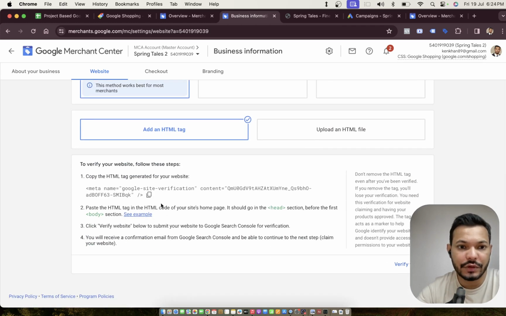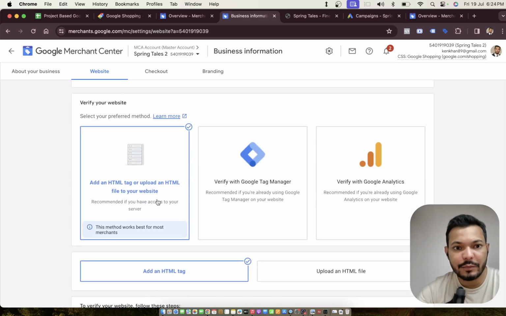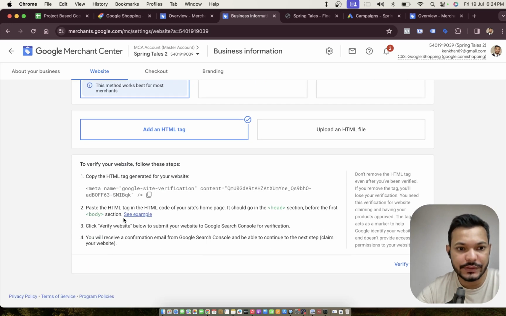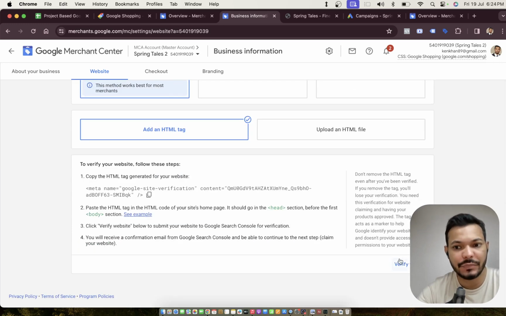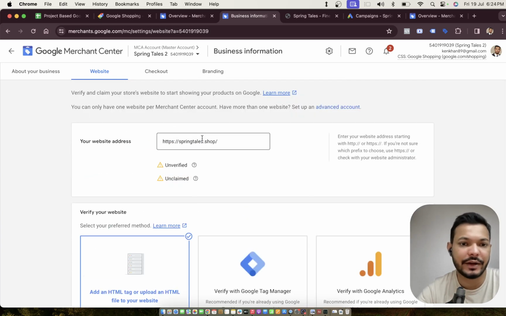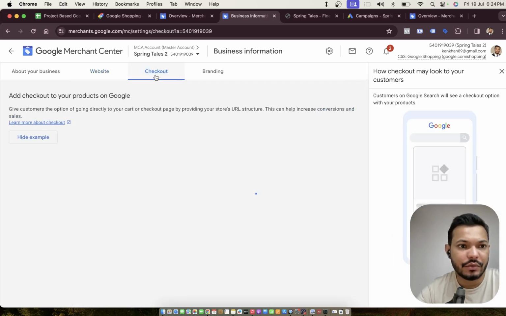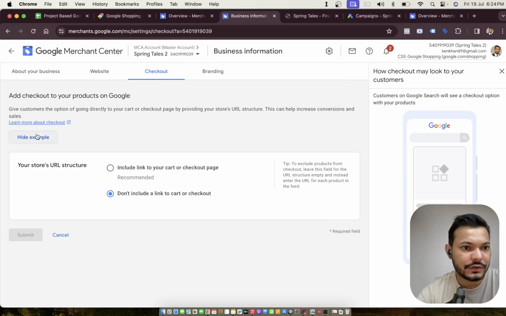Otherwise, you simply download this code, just copy this code, share it with the developer and ask the developer to put it anywhere in the HTML tag of the home page. So it says paste the HTML tag in the HTML code of your site's homepage. Quite simple, in the head section. Once this is done, you'll be getting these two options as verified and approved. Perfect. Or you click over here and then this will get verified and approved. In terms of checkout, okay, so it says give customers the option of going directly to your cart or checkout by providing the store URL structure.